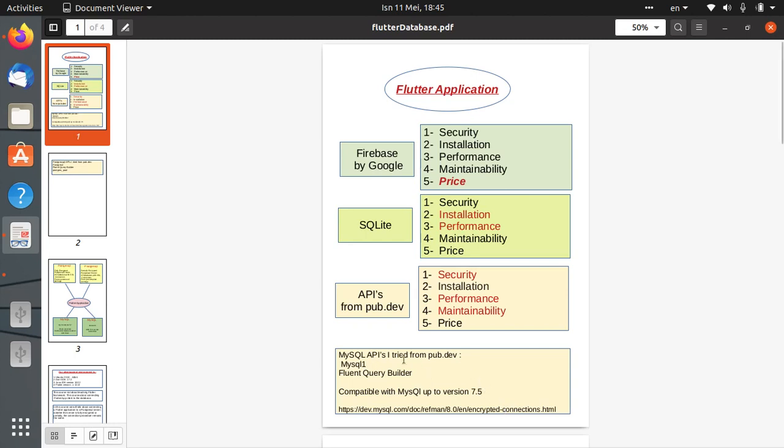Accordingly, all these APIs will not be valid, at least so far, till now, with using MySQL 8. Probably in the future they will improve it, and it will be available also for MySQL 8. But so far, until now, these two that I've tried are not compatible with MySQL version 8.